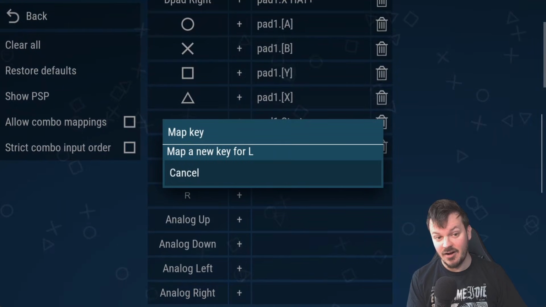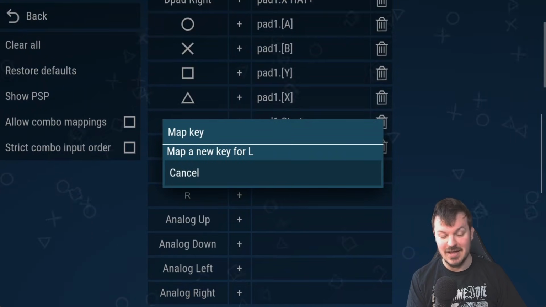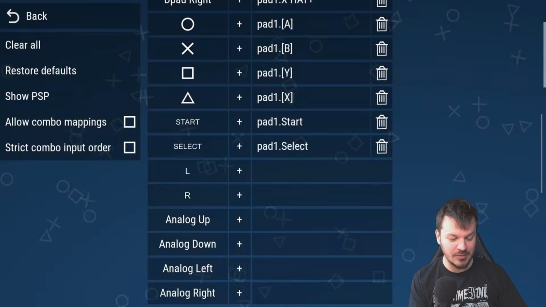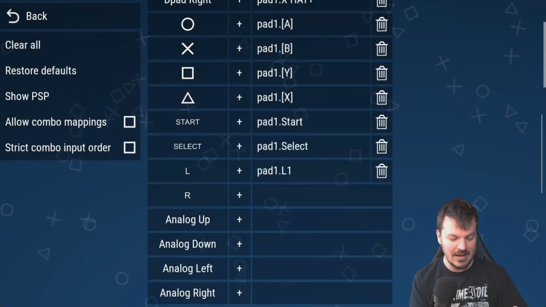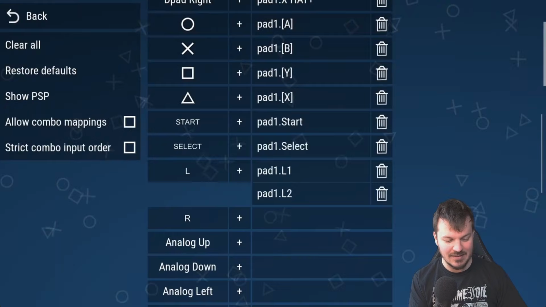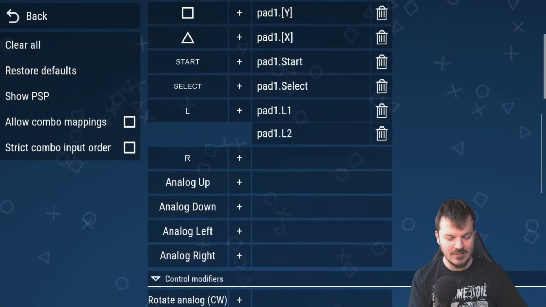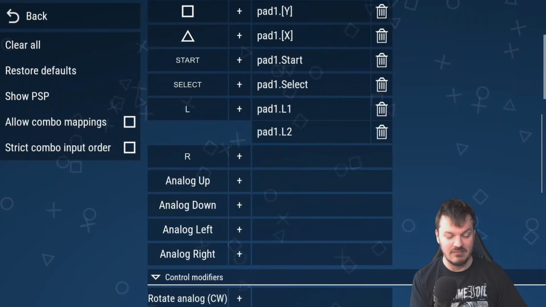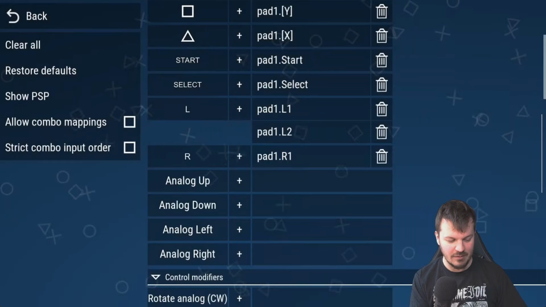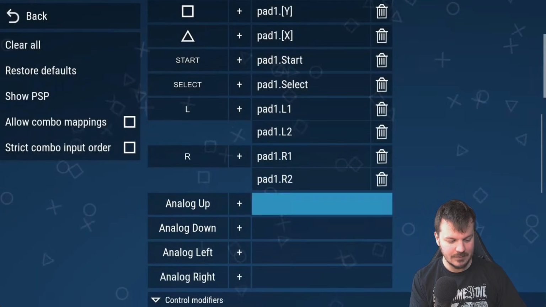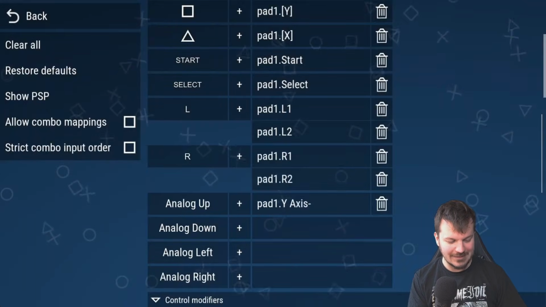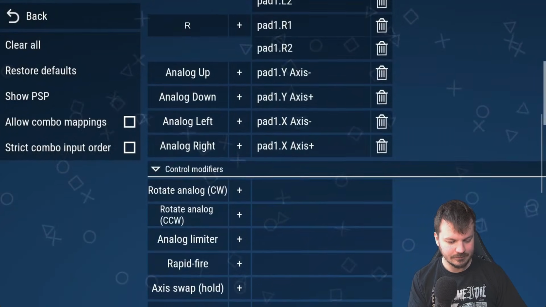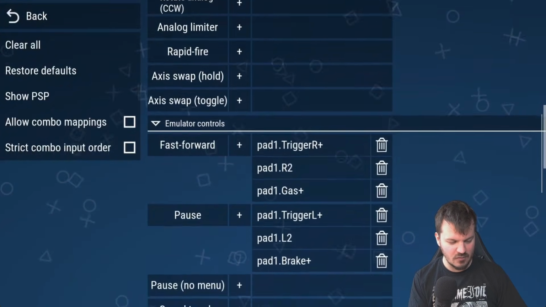Obviously for L and R, because the PSP only had an L and an R, and we've got L1, R1, L2, R2, you can map multiple, which I do tend to do. So I'll do L, and then I'll press the little plus button, and I'll add L2 as well. So now, if I press either of those buttons, it will register it as an L. And the same for the R. And then obviously we only have one analog, so I'm going to use the left analog. Don't need any control modifiers.